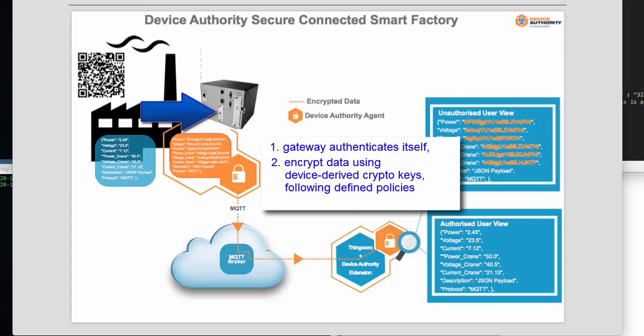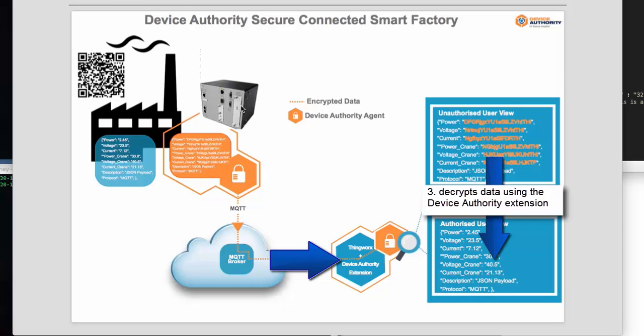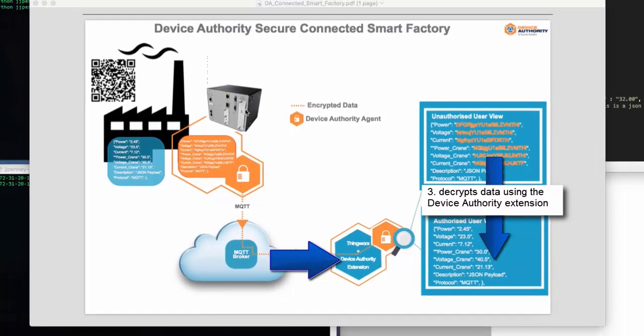We generate device-derived crypto keys and use them to encrypt portions of the JSON structured dataset according to the defined policies. The JSON dataset containing the ciphertext is passed to an MQTT broker running in a third-party cloud service and published to ThingWorx. ThingWorx, which is subscribed to the broker, receives the encrypted data and using the Device Authority service decrypts the data in a mashup.